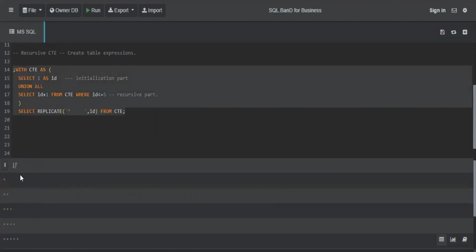Great. If you see the results, we got the pyramid structure using stars. And this is how we can get this output with recursive common table expressions.